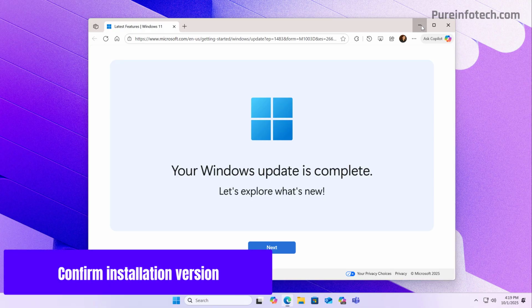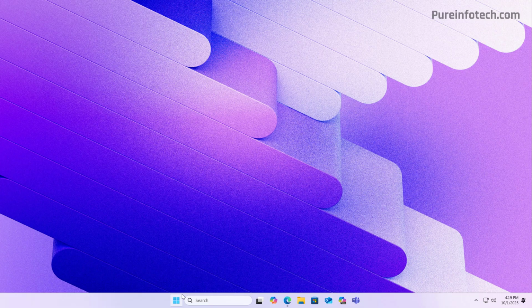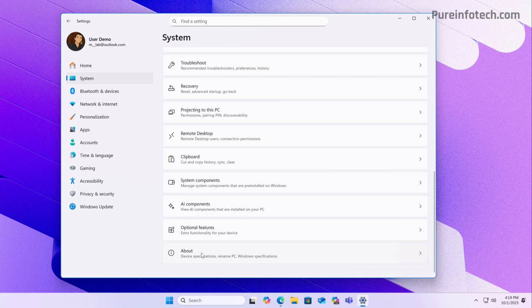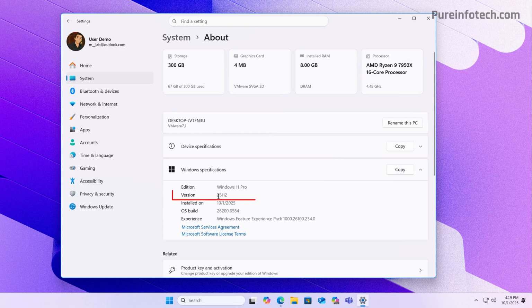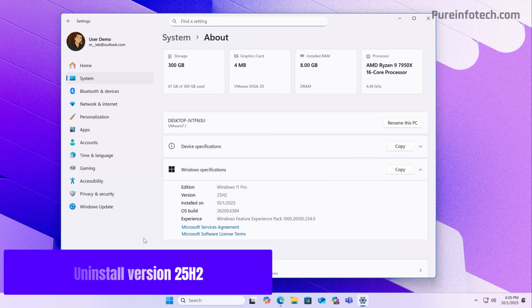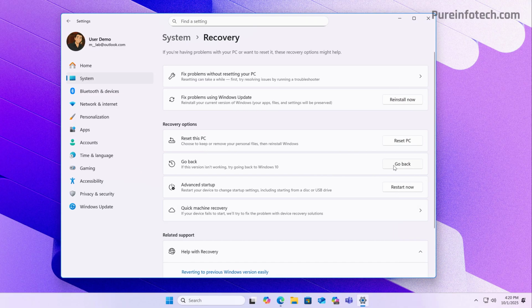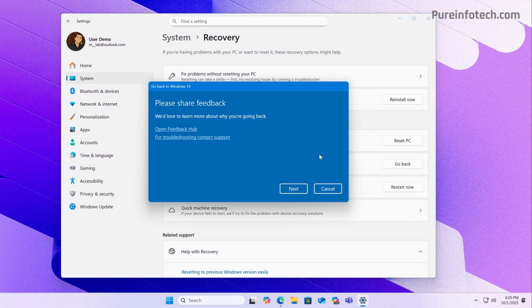Now we can confirm the version of Windows installed on the computer by going to Start, then the Settings app, and then System, and on the About page, we can see that we're running version 25H2. Now, if for some reason the new version of the operating system is causing issues, you can go to System, and then from the Recovery page, you can click this button right here, and you have up to 10 days to use the rollback option. This feature will help you uninstall, in this case, version 25H2, and revert back to Windows 10 or another older version of Windows 11, depending on what you had installed on the computer.